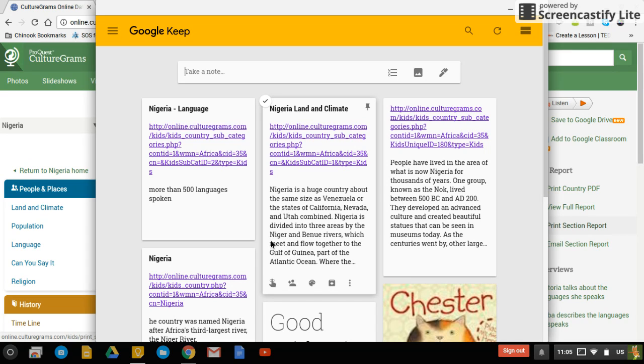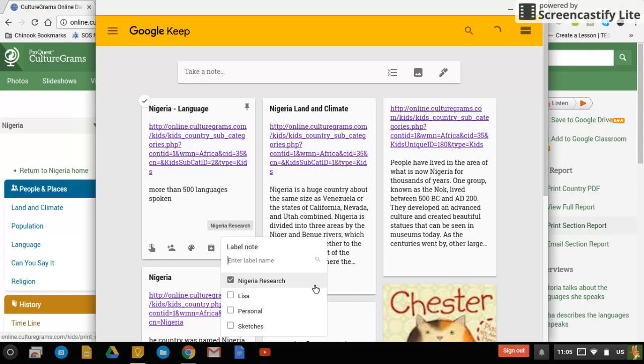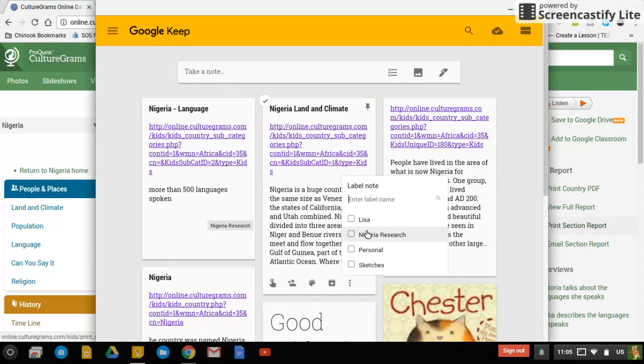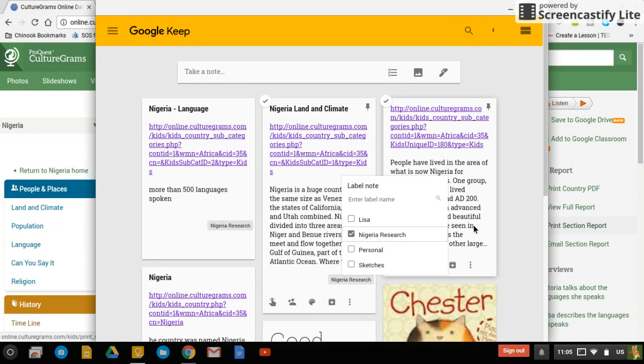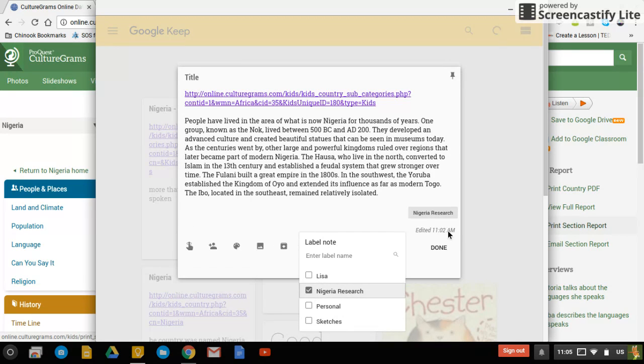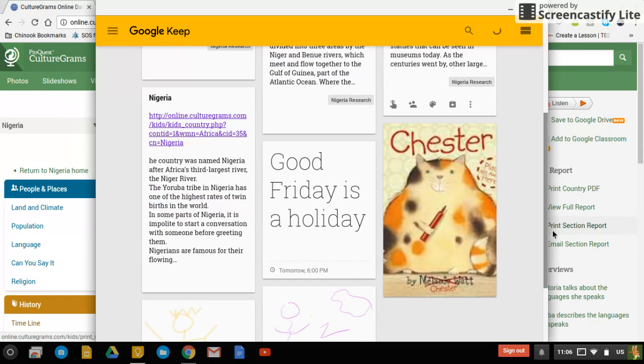So in that way I can organize. So I would click on these three dots and I could say add a label. And I'm going to create a new one. So I'm going to name this my Nigeria research and then just click on create. And so now for this one here, I'm going to click on these three dots, add a label, and now it shows up as an option. And whoops, click on the three dots, add a label. And this last one here.